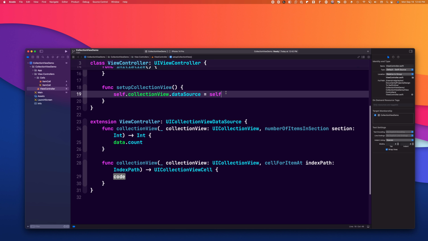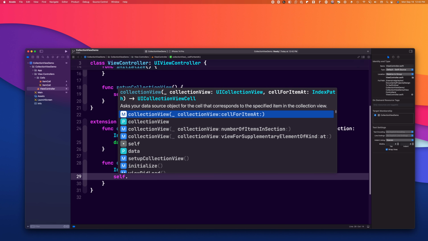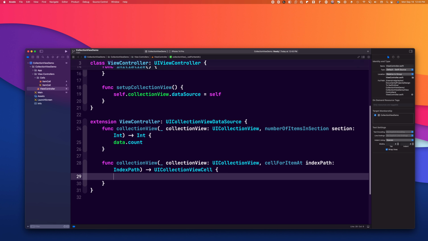So, remembering that, sometimes you won't. Actually, I won't even register. I'm going to just do the nib, and then you'll see, just so that you can see what happens when you get errors. Self.collectionView. Sorry, this is wrong.